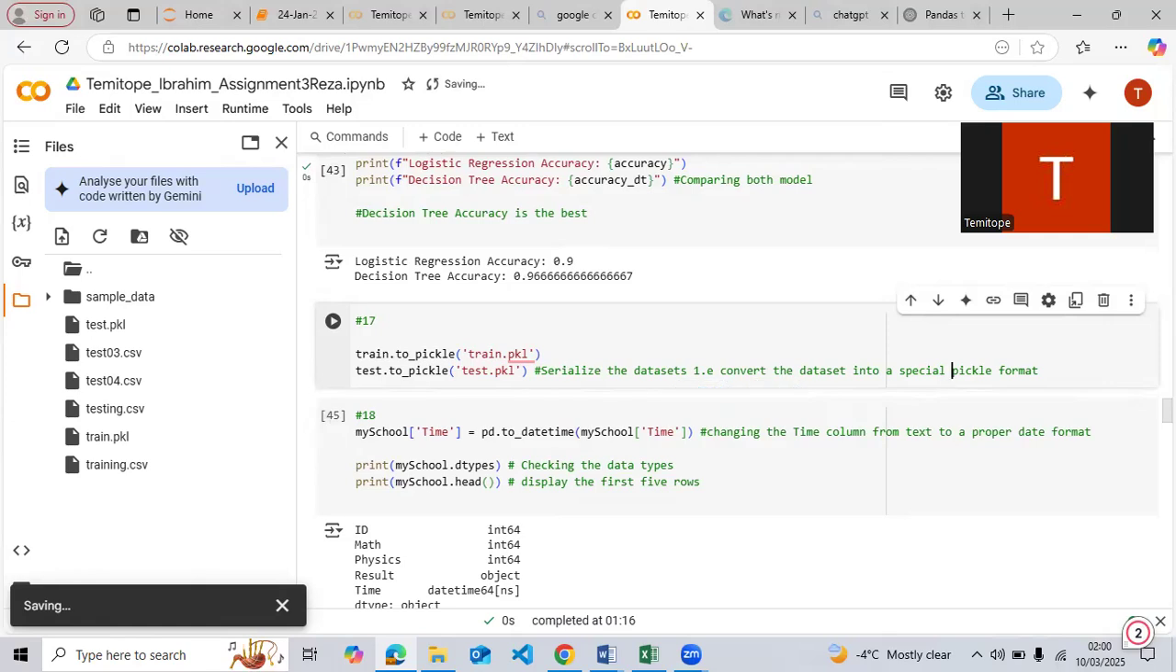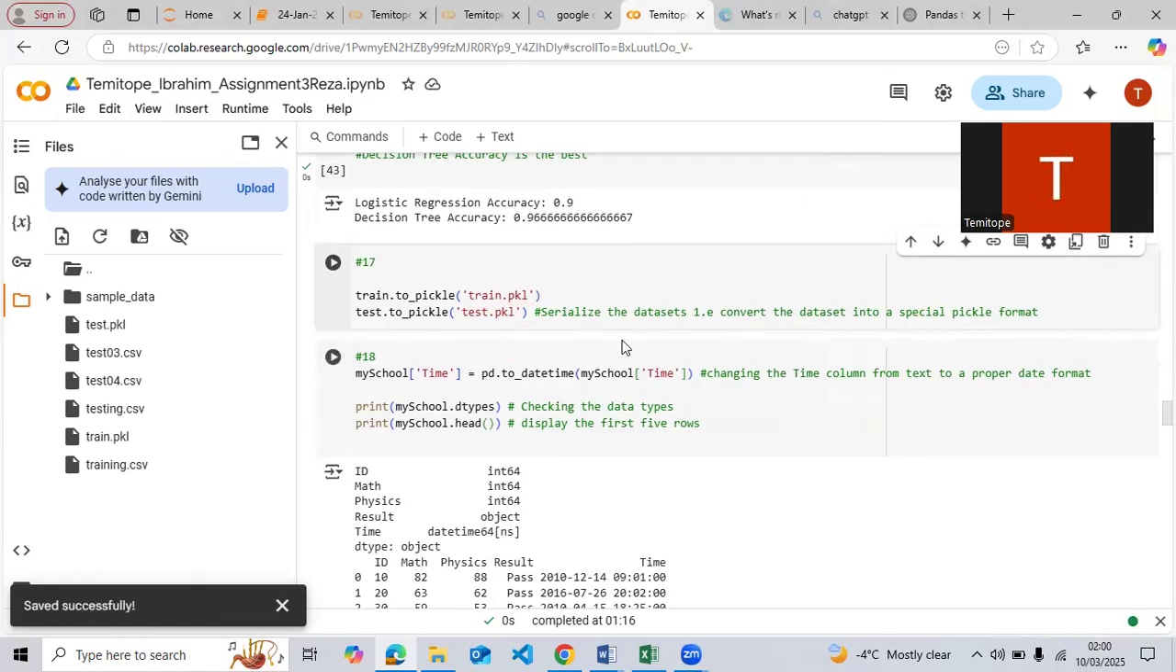Then number 18. In the data set of my school, we are asked to change the time column from text to a proper date. On a normal day, the date and time in the CSV file given to us is just a normal text type. So we are now asked to change them into proper date format and display them. You can see we now say print my school dot dtypes. So these are the types, just the normal data types.